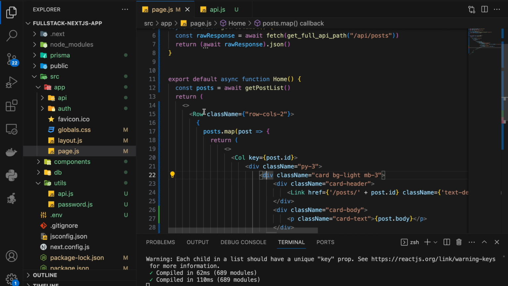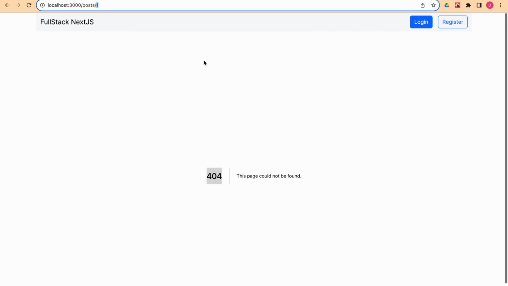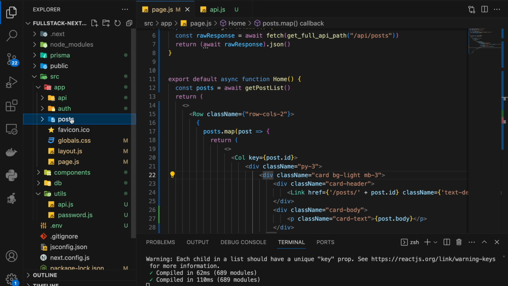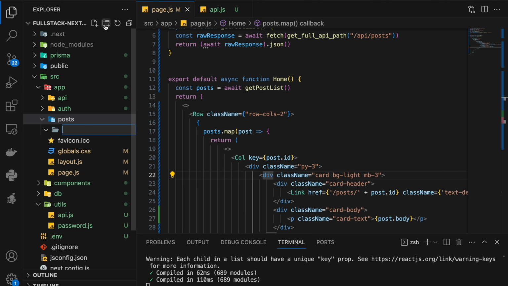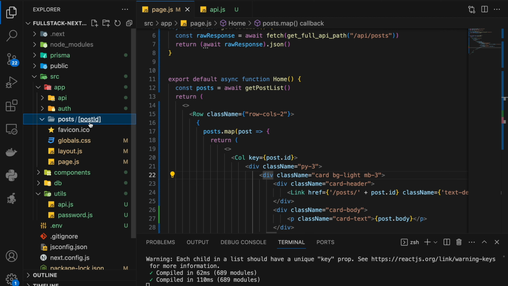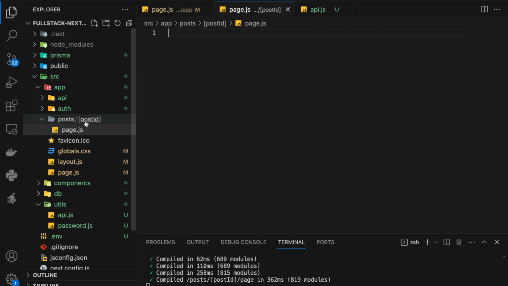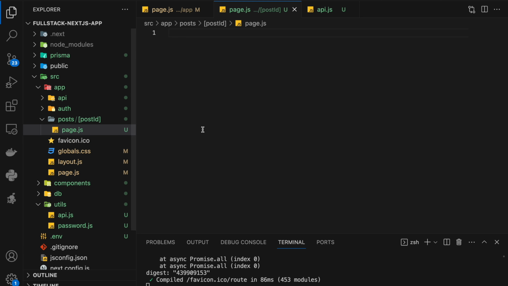Now let's create the post detail page. As I said, I want the URL to be slash posts and slash post ID. So we need to create a folder inside this app, posts, and inside this we need to catch that post ID. For that also we can just put the square brackets, and we can say post ID. So this works in the same way as it works in the routes. So post ID, and inside this we can create the page.js. When you are inside the route handler, you create the route.js, and when you are building the page, you create the page.js.